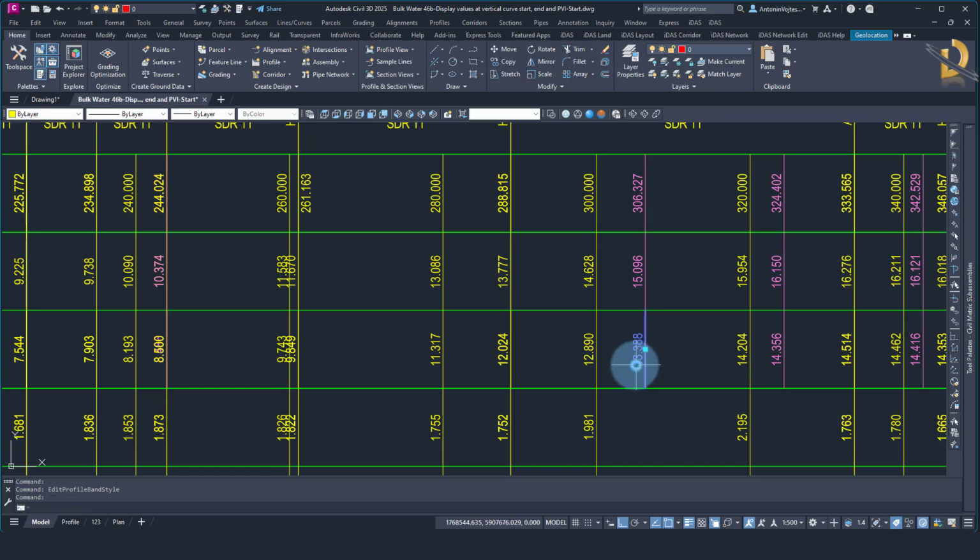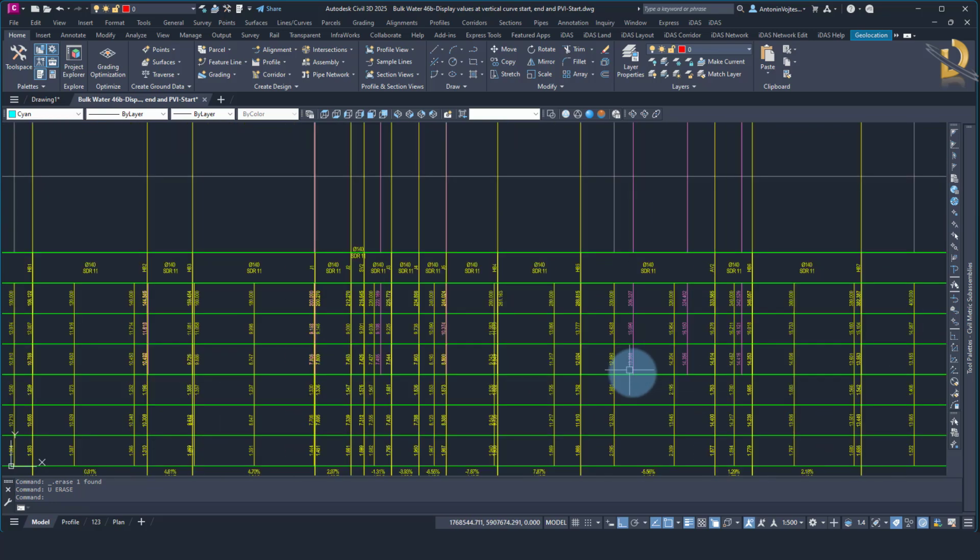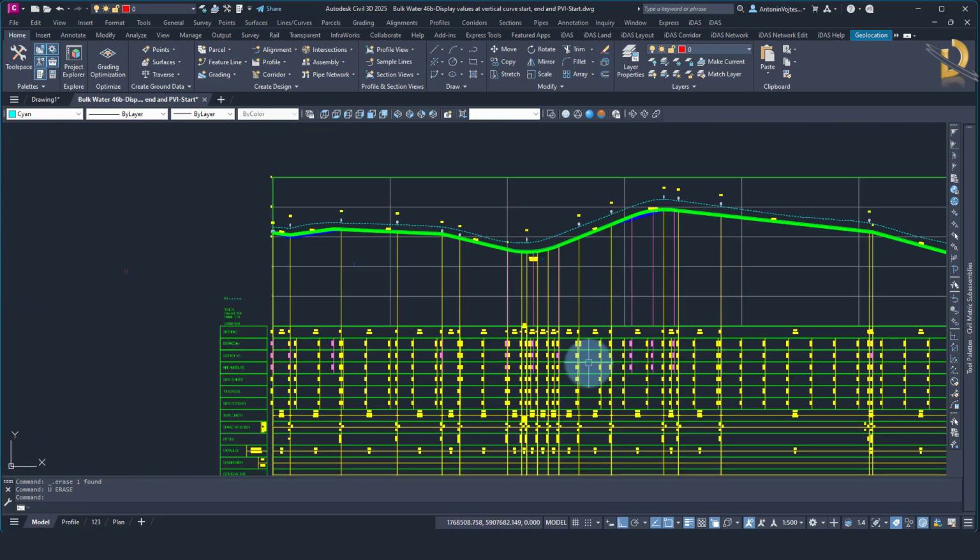Let me show you. I will select label, delete, and both are gone. So that might help in cases where you want to delete a specific label. I covered a bit about that in the cleaning up the profile view. And that's about how to display those labels at the vertical curve geometry points.